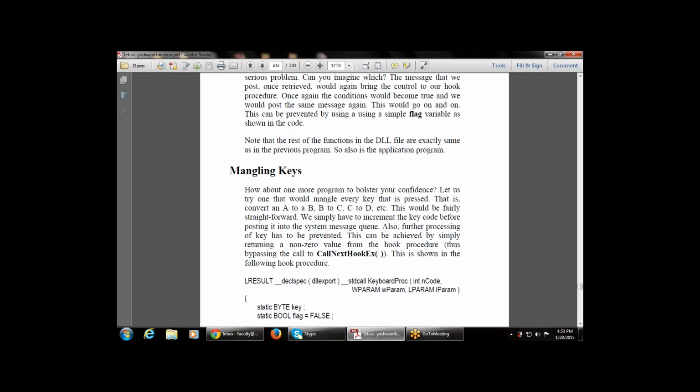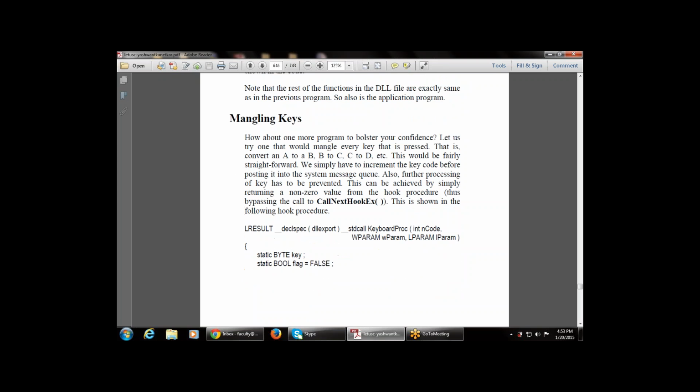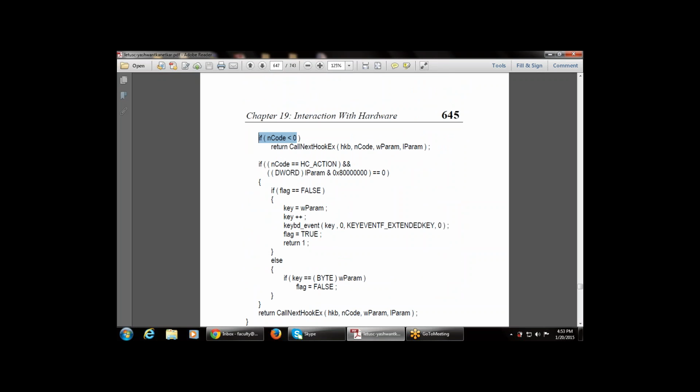First of all there is an LRESULT, then there is a declspec(dllexport), then there is a stdcall KeyboardProc(int code, WPARAM wParam, LPARAM lParam). This is the LRESULT that is used. Then there is a static BYTE key declared, and then static bool flag equals false. Then check the condition: if code is less than 0, then return CallNextHookEx with the various parameters.